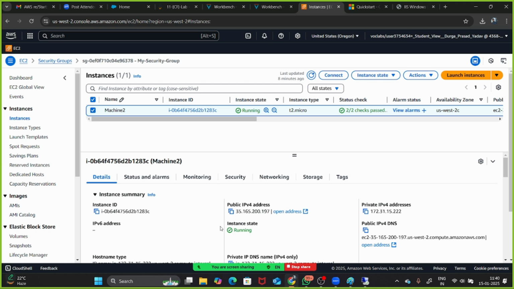Can anybody tell me? 35.165. This is the public IP address, 35.165.200.197. So it is a public IP address, but is it dynamic or static? It is dynamic.